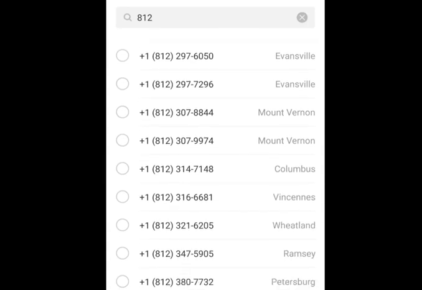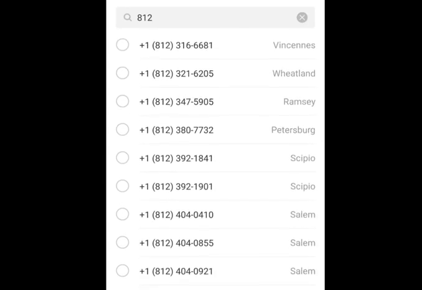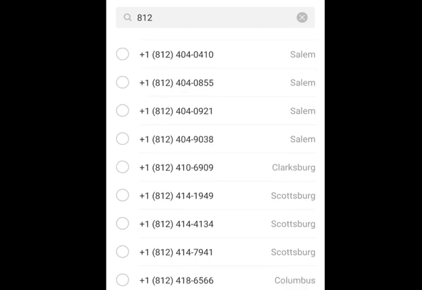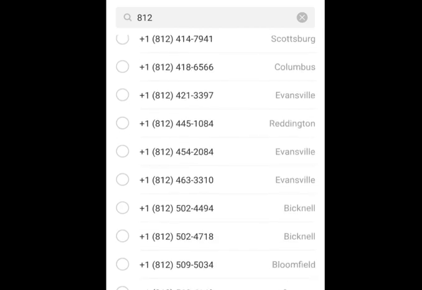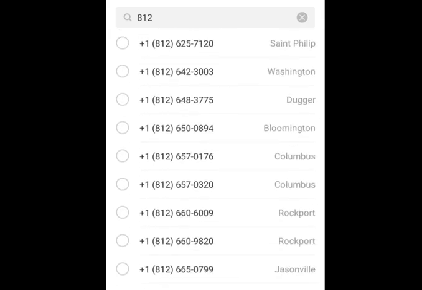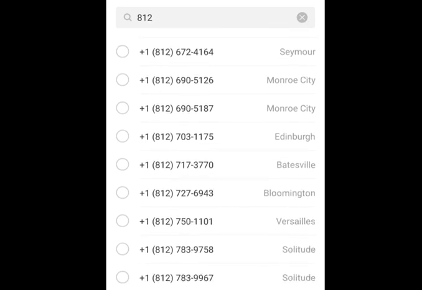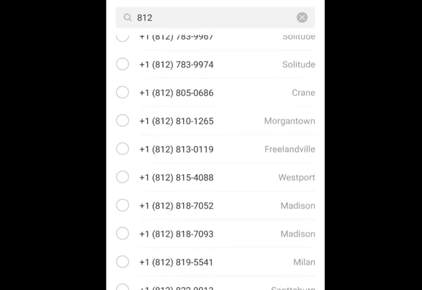Two apps to get a free virtual temporary number for your WhatsApp verification, Telegram verification, or any other online verification. So number one app is, now let's go to Play Store. Let's go to Play Store now.